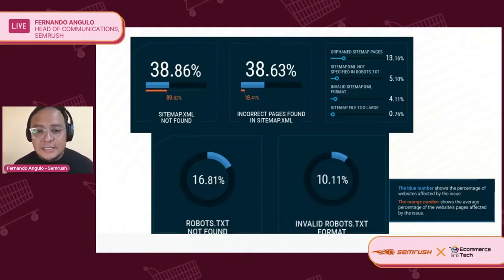Then the second problem here is you have incorrect pages in your sitemap. You have a wrong sitemap. You have put different URLs there, and the crawlers are looking into your sitemap. They're comparing it with the things that you have on your website, and that doesn't match. So you need to go to your Search Console and fix that problem from there.